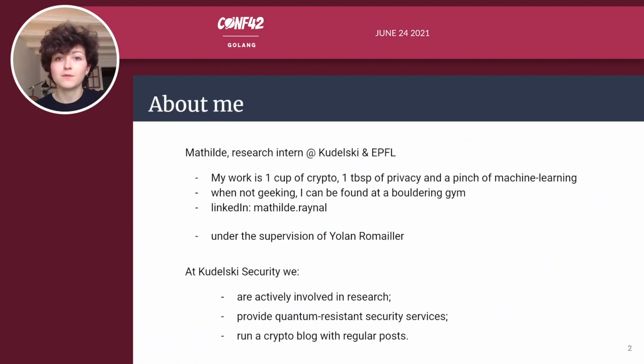So a bit of background before we start. The library I'm going to present was developed as part of my master thesis, so this is technically a joint contribution between Kudelski Security and my university EPFL. About me, I enjoy working with all kinds of crypto and eventually applying it towards privacy-enhancing technologies. I would like to mention and thank my supervisor, Yolan Romaye.